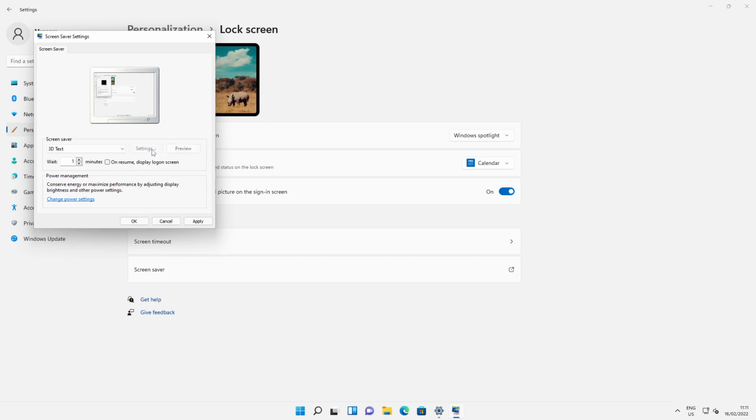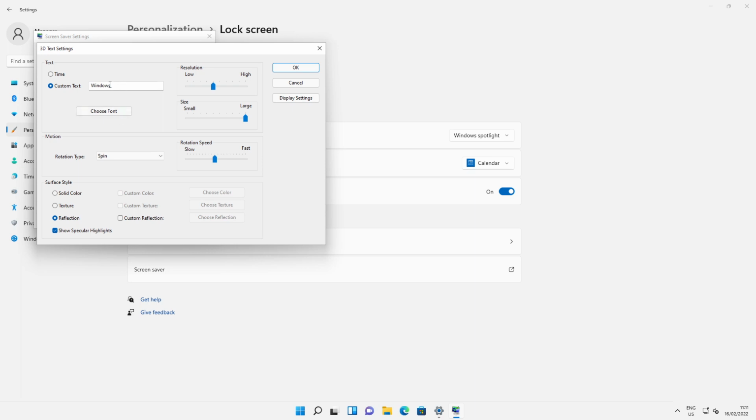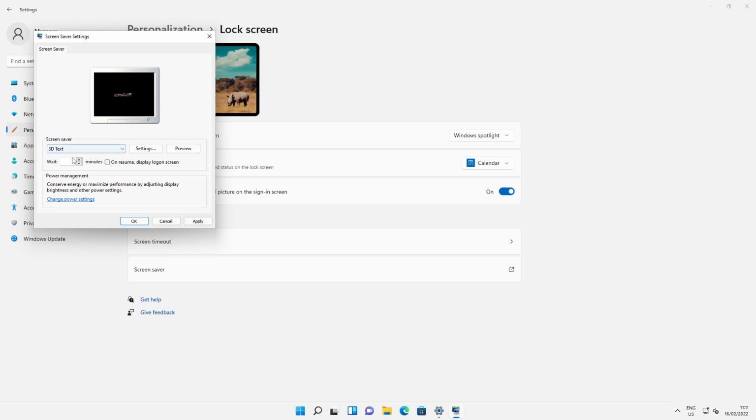You can also adjust this, probably. Yes, you can have a custom text or time. This is also something that has been in Windows for a long time. So yeah, it's still cool that this is still possible. So what you can do, you can say it has to wait for a minute of inactivity. So when you don't touch the mouse or keyboard, the system will wait for a minute and then will throw it on the screensaver. And you also can select on resume, display the logon screen.